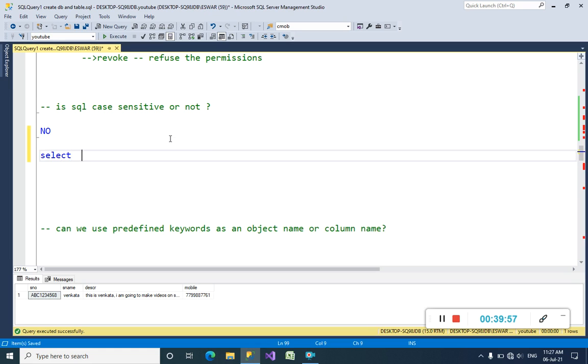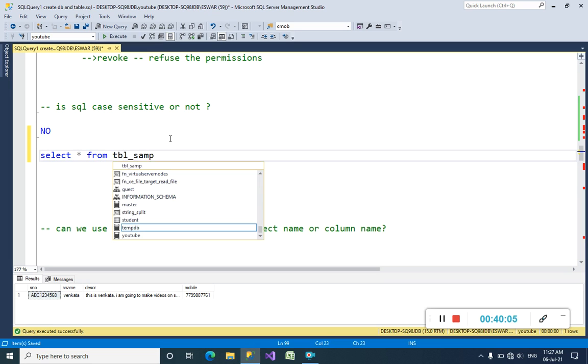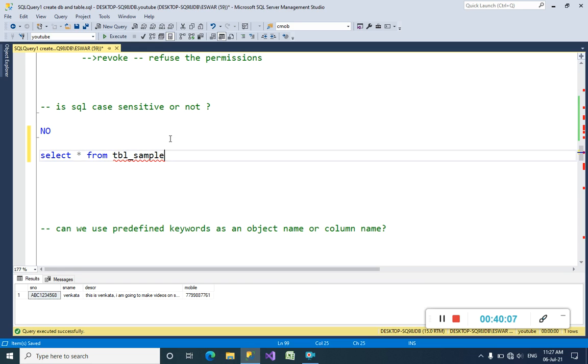When I retrieve data, which command do I have to execute? Select star from table name. I want to do all these operations on the table sample table, which is why I'm always writing table sample here. You can write any table name here. Select star from table name, Control G, executed. We have retrieved the data.